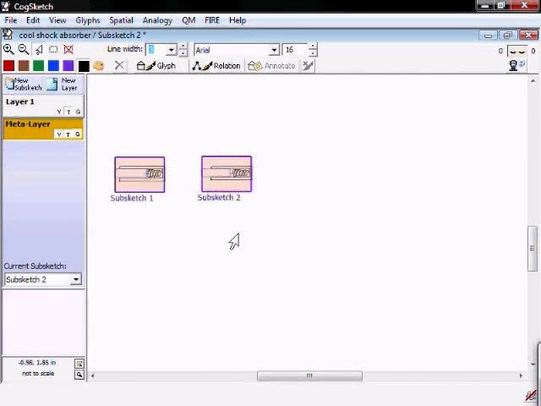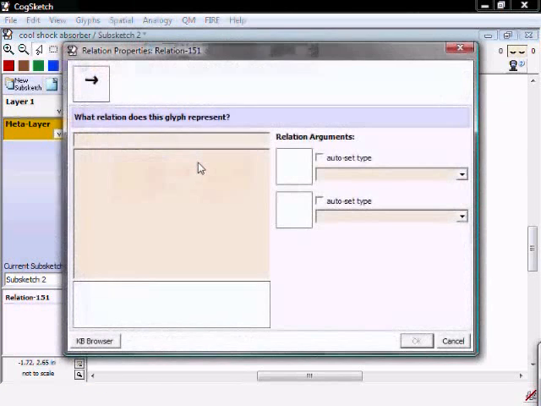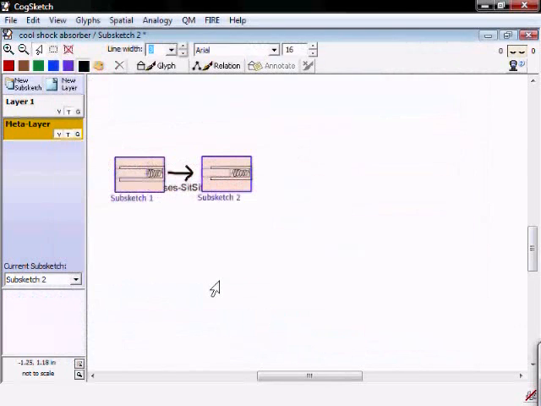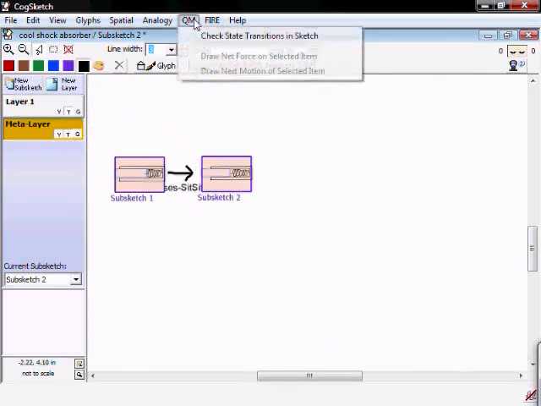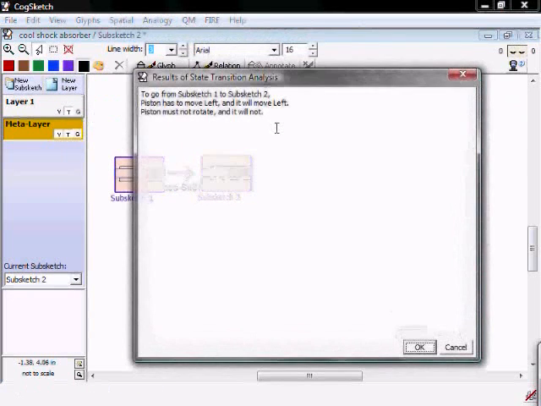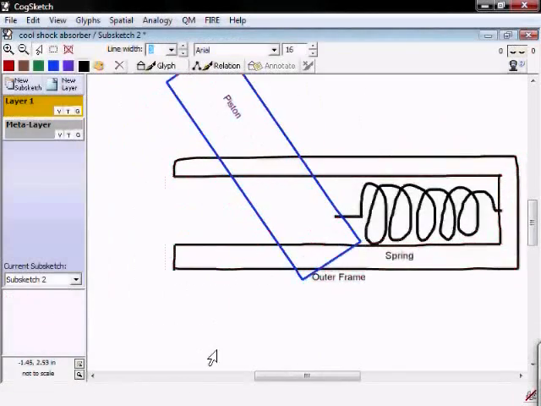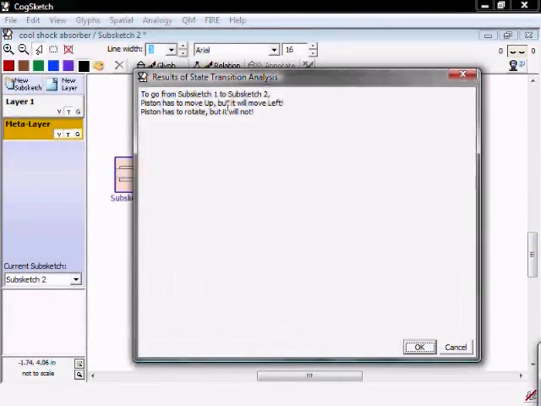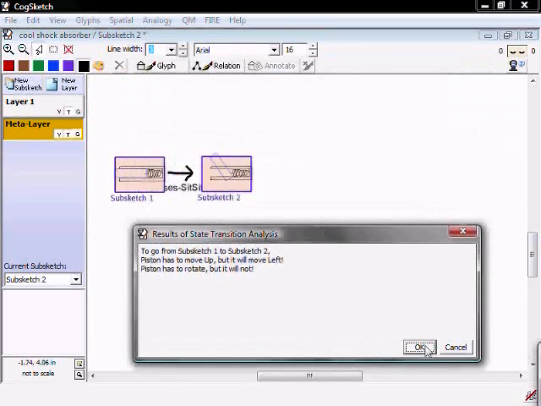Going back to the meta layer, we then use a relation arrow to tell CogSketch how these two situations are related. We'll say subsketch 1 causes subsketch 2. On demand, CogSketch looks at the state in the sketch and compares that with the QM prediction of what will happen. This time, everything matched up. If we change the sketch so the system behaves in an implausible manner, CogSketch will note the conflict. This work will form the basis of our design buddy.